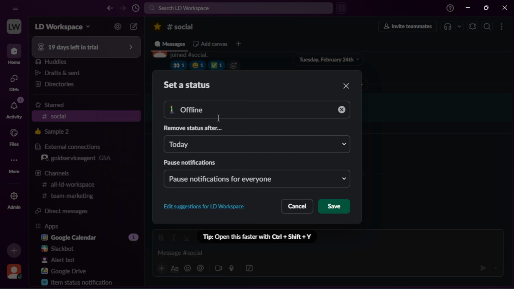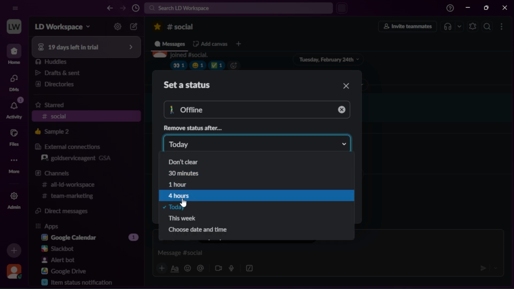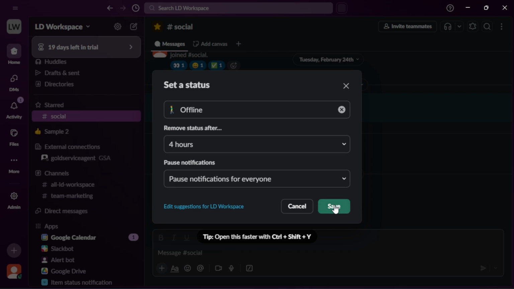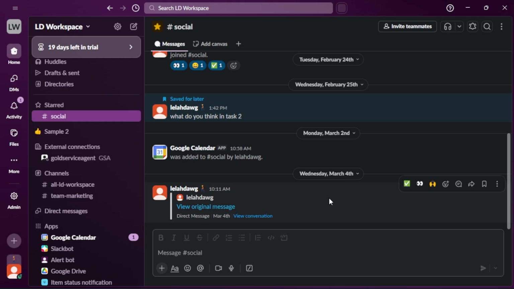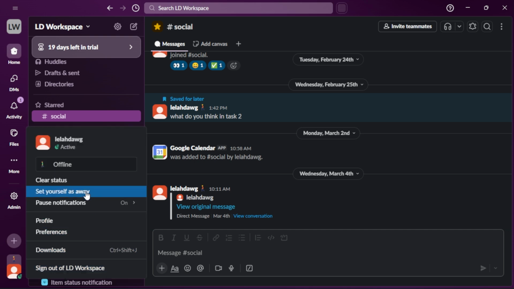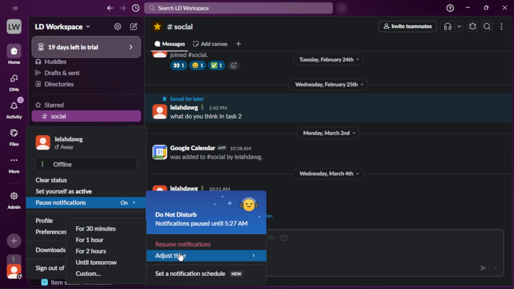Don't forget to check your notification schedule in your preferences to ensure Slack doesn't automatically wake you up at a specific time. And that's pretty much it. To appear offline in 2026, click your profile picture, select Set Yourself as Away, and then pause notifications to mute all incoming pings. This combination hides your active status and ensures you can work in total peace until you're ready to set yourself back to active.